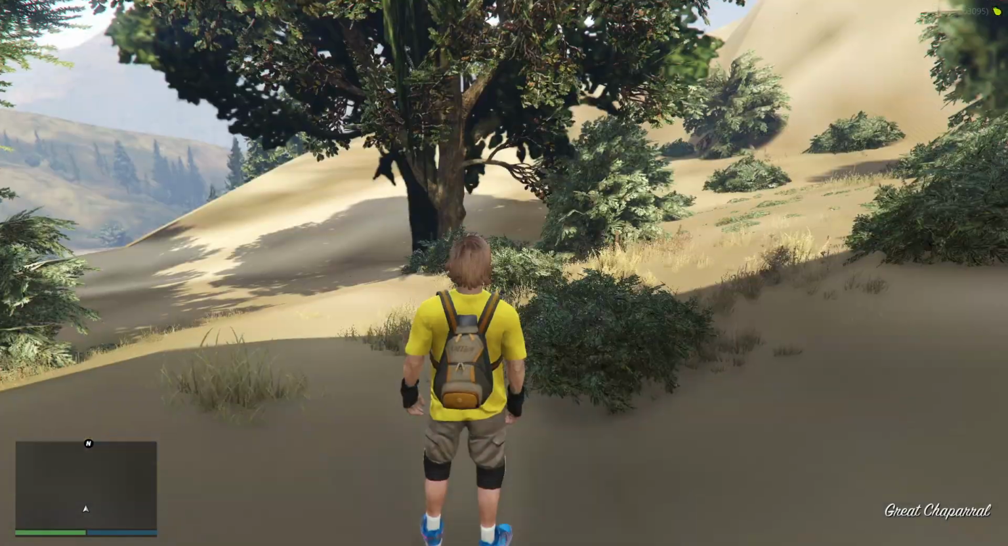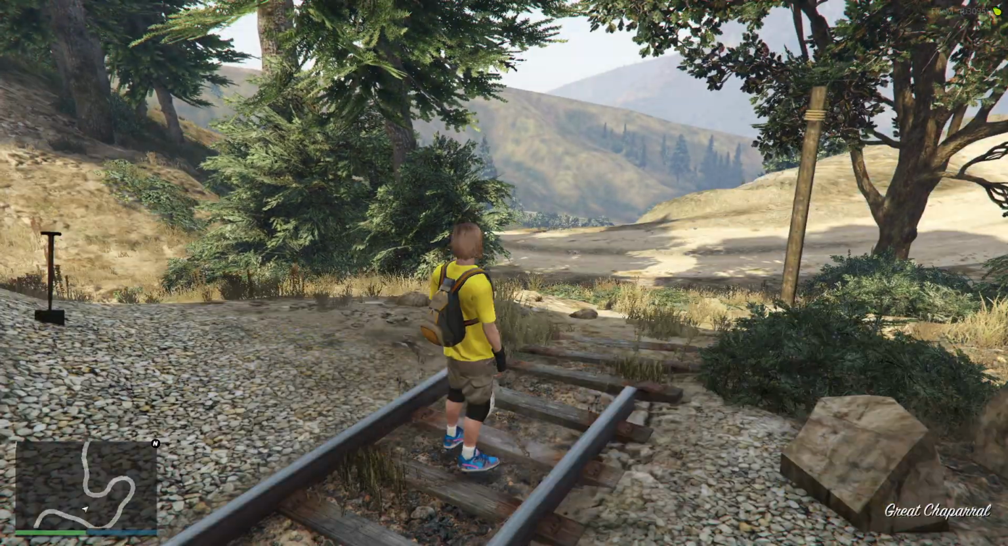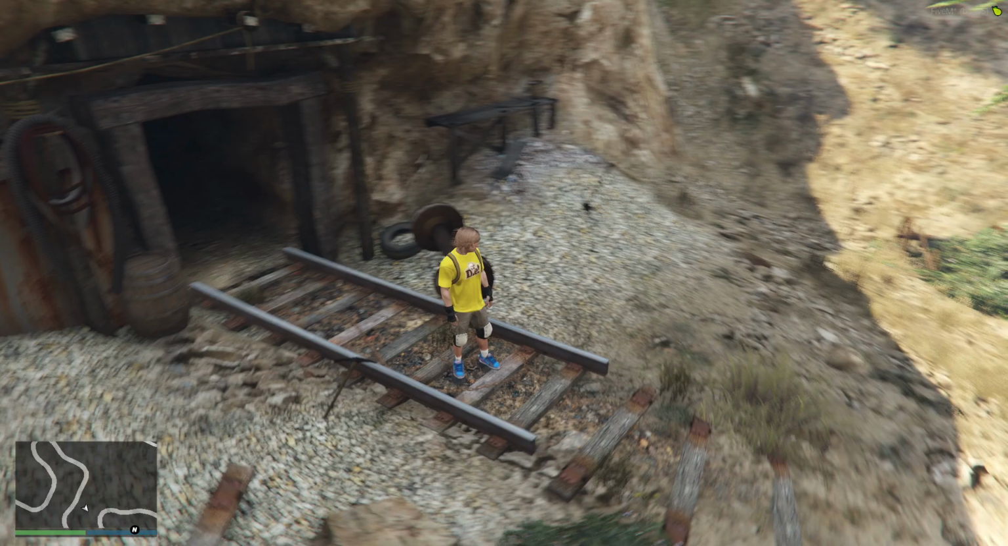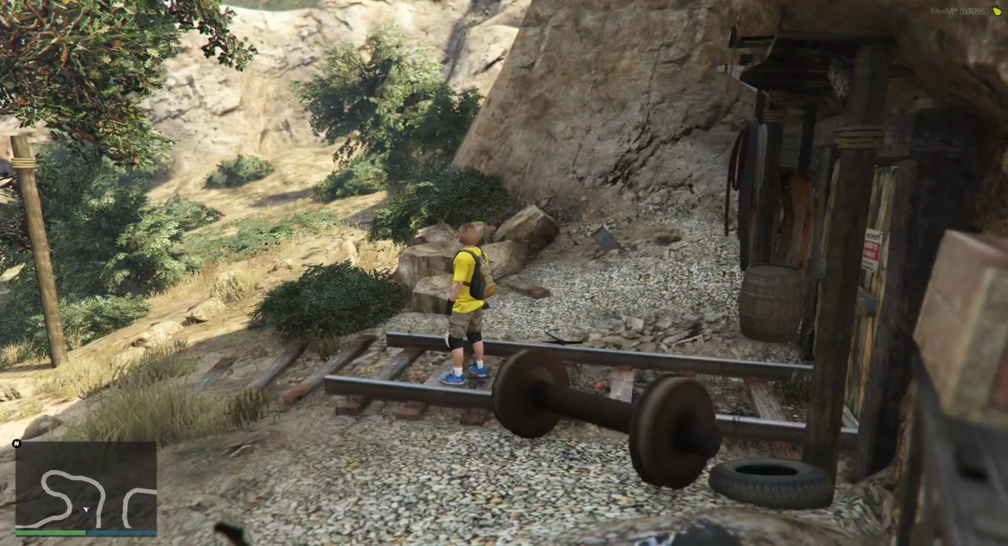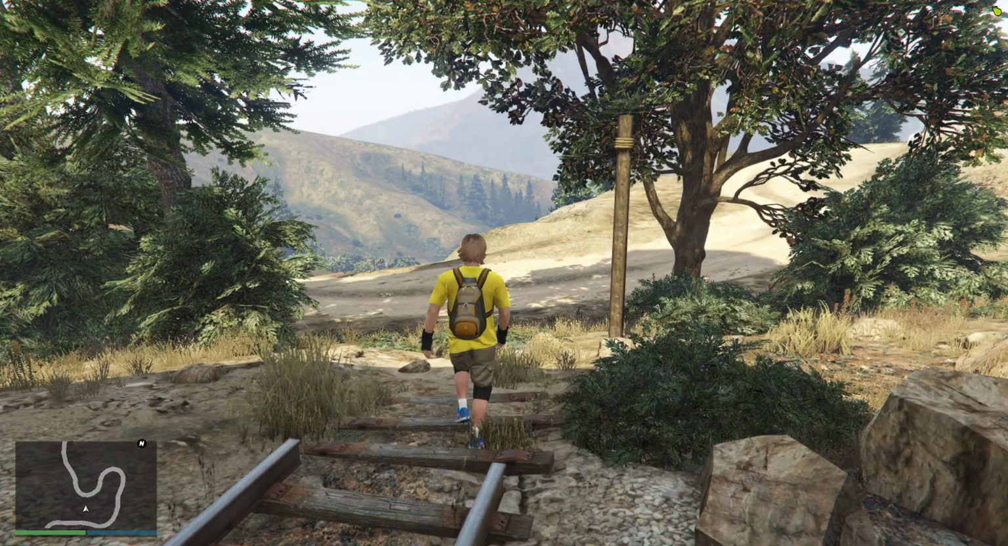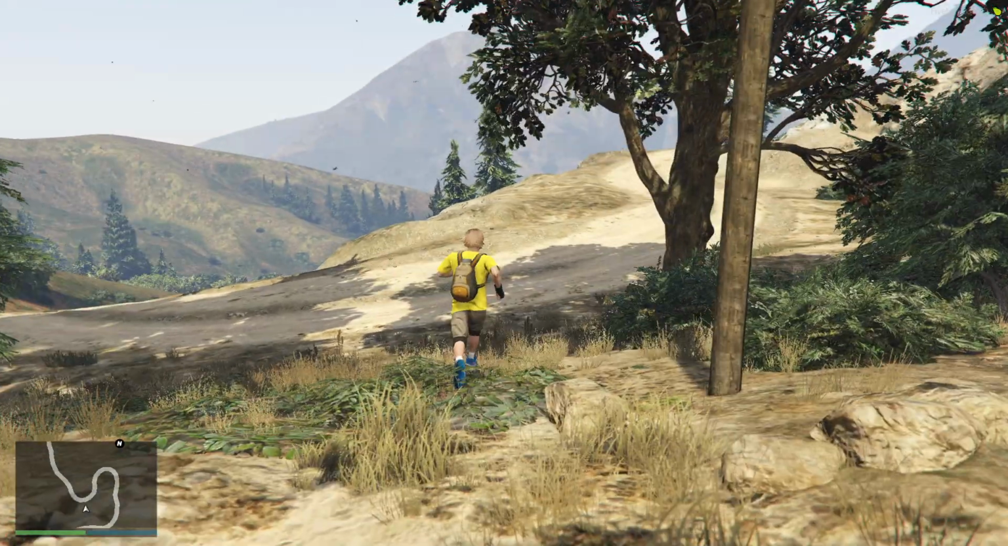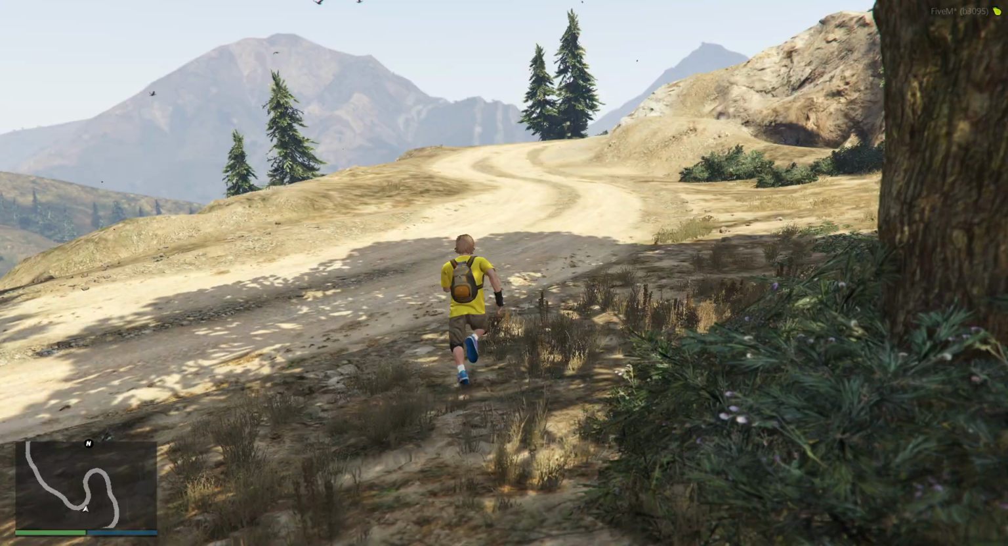But just to show you guys that this does work, once this loads. So as you can see, I am now in my FiveM server. You will randomly spawn at certain places. So every time you come to the server, you will spawn at a different place.